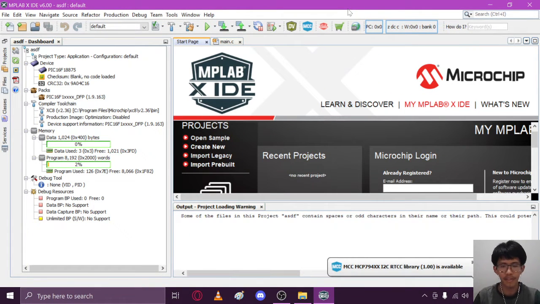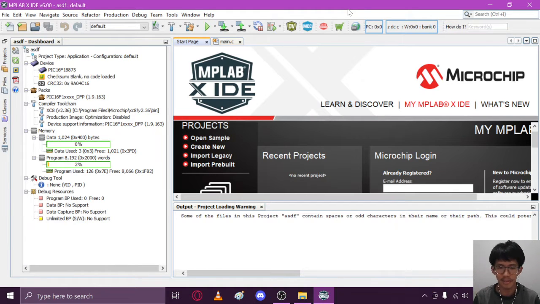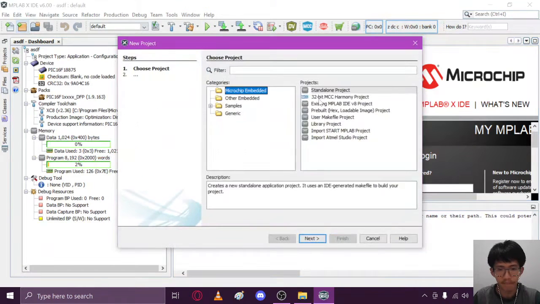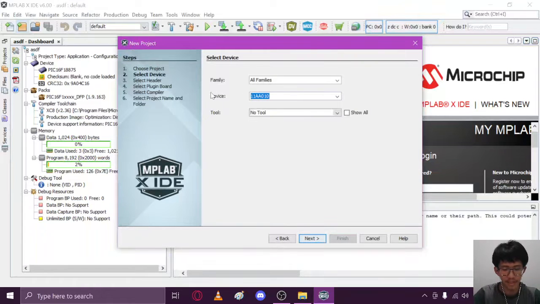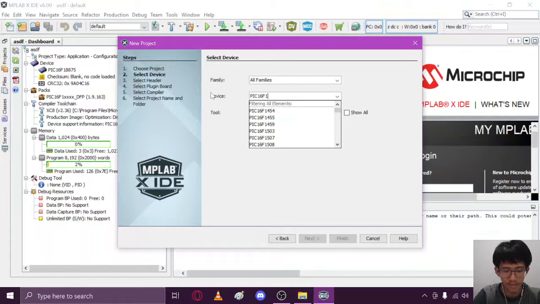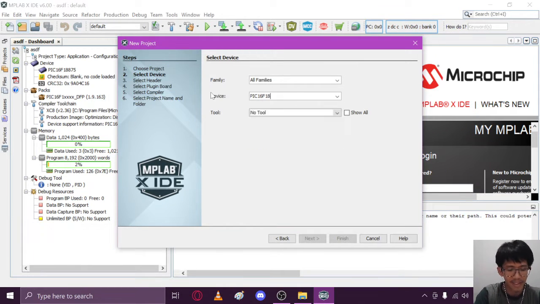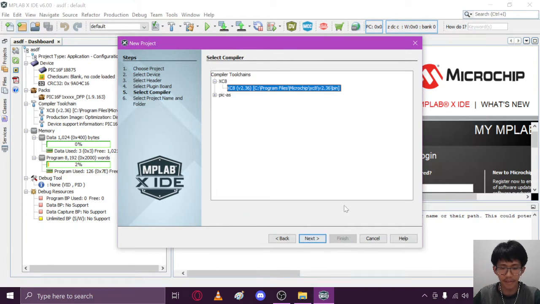Now here to apply what I've learned for the digital input and output regarding microcontrollers, specifically for the chip PIC16F18875. Now, the first step is to, of course, create a new project. And then we select the appropriate chip, which is PIC16F18875, and click Next, and select the compiler XC8.